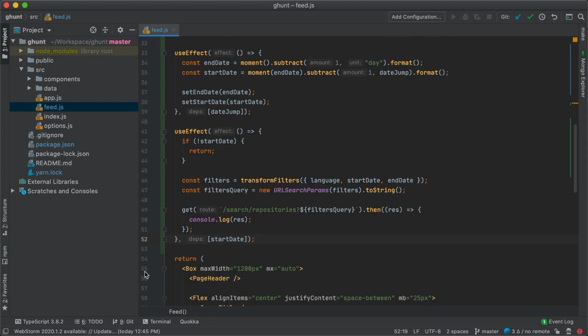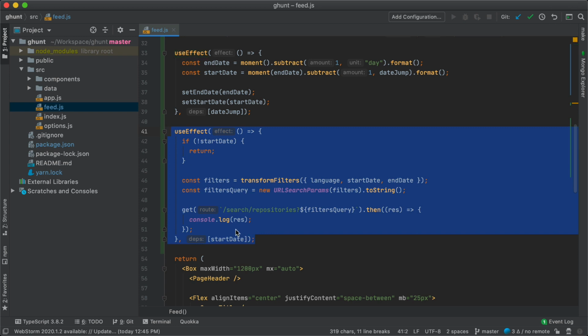And that's because of the other useEffect that we added on the date jump here. So if you see here, the useEffect on the date jump is setting the end and the start dates, and on the start date we are listening and making the API call. That's why we are getting the results on each date jump change.